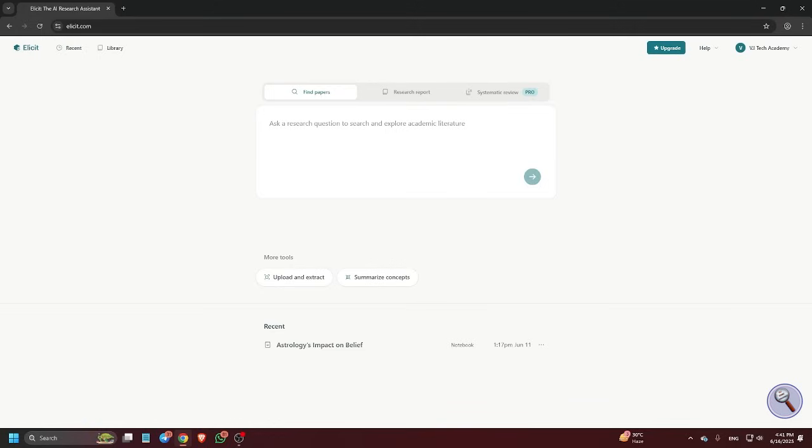So here you can upload any existing research paper. Most probably this feature will be available only in the paid version. Summarize concepts. Next is recent. Whatever I have done last, that is here.